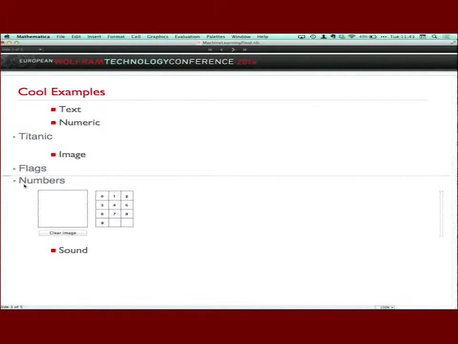And then numbers. This is really cool, a very short demonstration. I can write in numbers here, and then it can classify for me what the actual number is. And that's very cool. But that didn't work. I'm not very good at drawing.